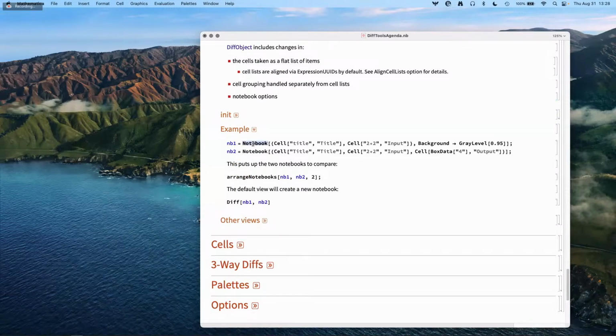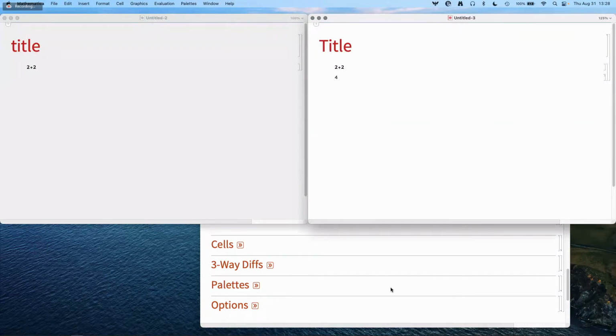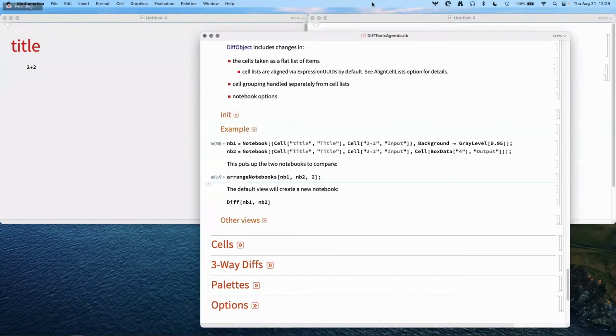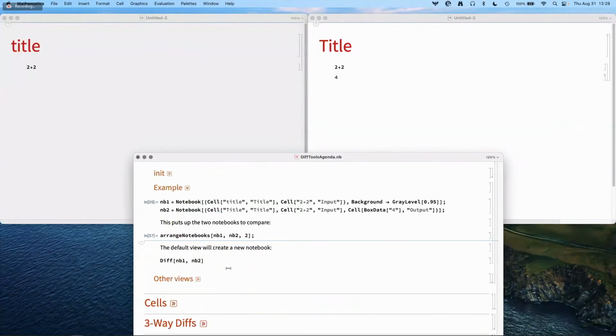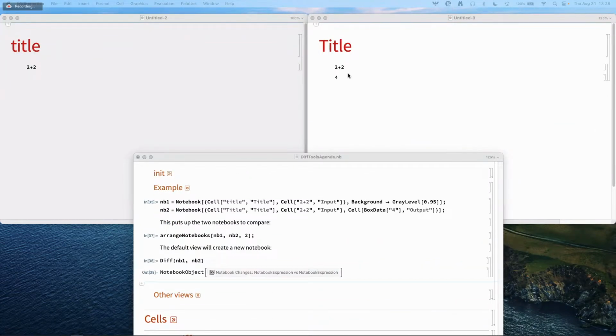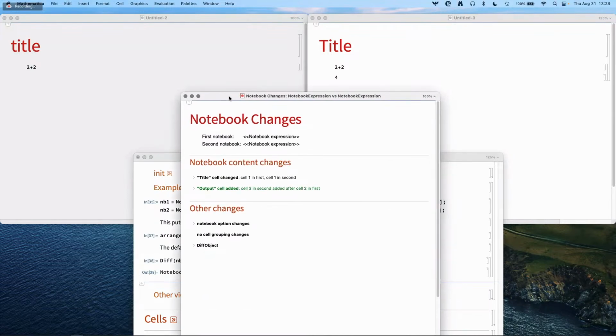So here are a couple of simple notebooks. You could probably figure out the diffs just by looking at these, but I'm going to pop them up on the screen here. Okay, so you can, again, probably see the differences, but I want to show the report that diff creates by default. And this is it.